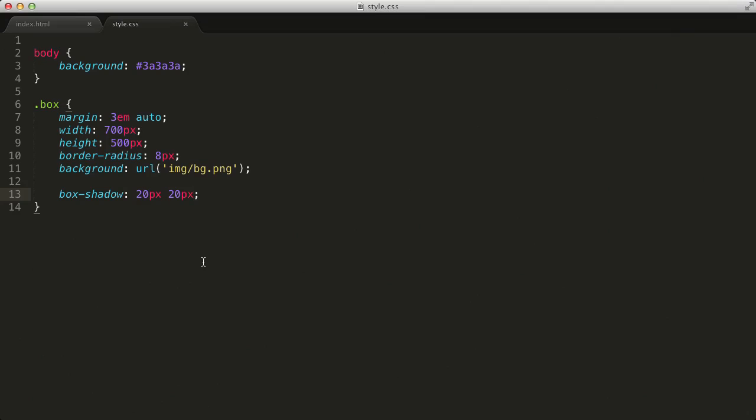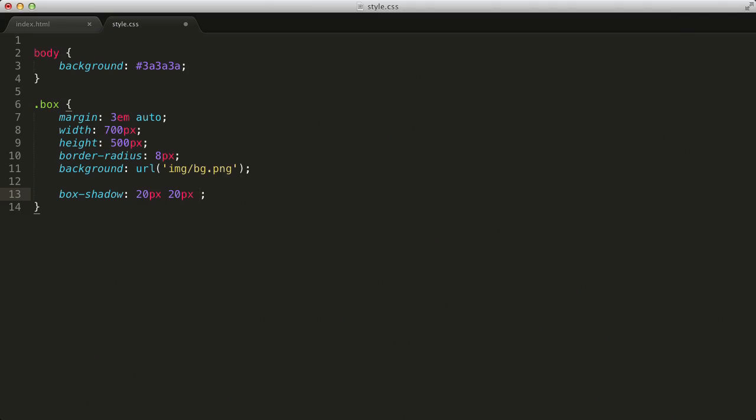The third value in our box shadow property is an optional value that sets the shadow's blur radius. The blur radius determines how blurry or sharp the shadow should be. A value of 0 gives us a shadow with sharp edges, which is what we're seeing here. So the larger the value gets, the blurrier and lighter the shadow will appear. So let's go ahead and give it a blur radius of 30 pixels.